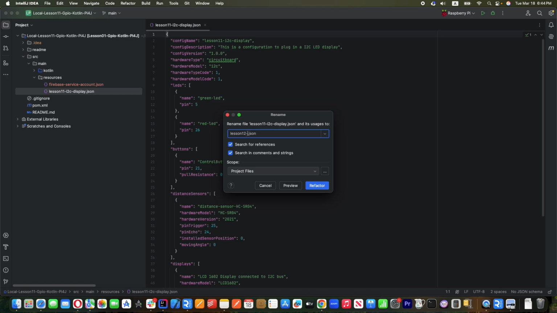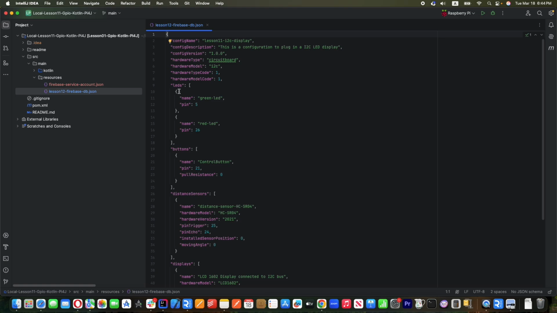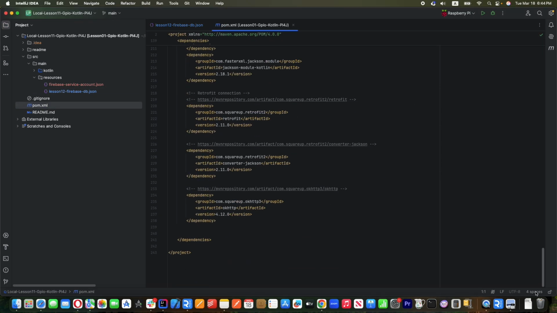It means Firebase DB. Okay, perfect. And the same here, lesson 12, because we will use this parameter in the future in this lesson. So yeah, Firebase DB. Okay, what do we need? First of all, we need to add the dependency. Let's go to our POM file, then scroll down to the end.